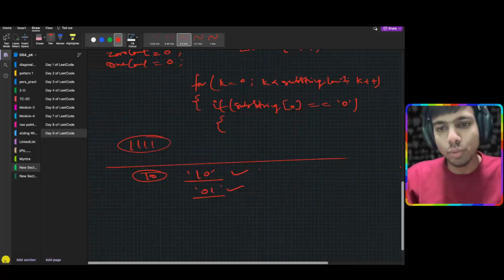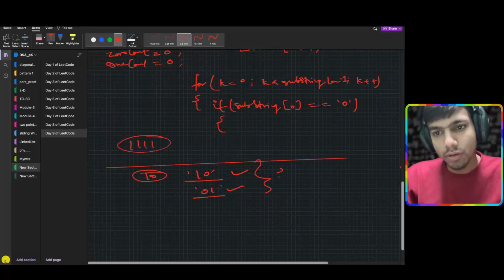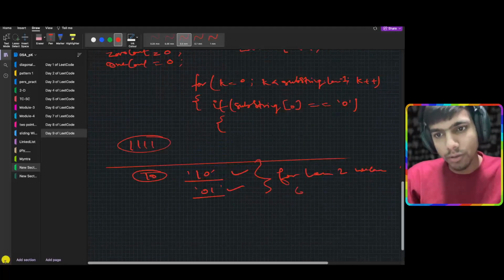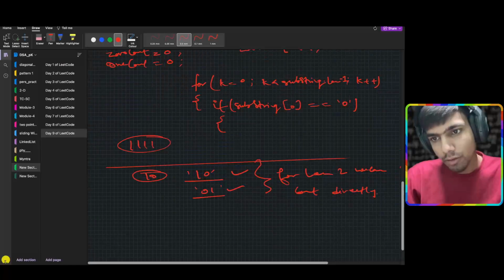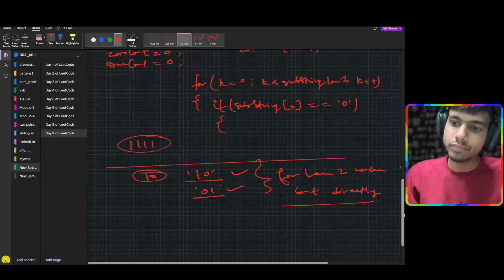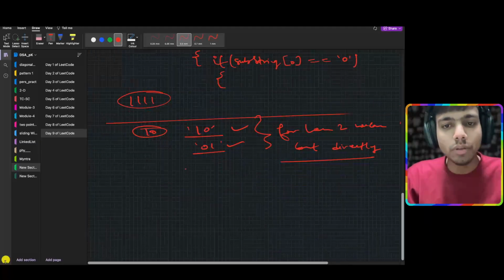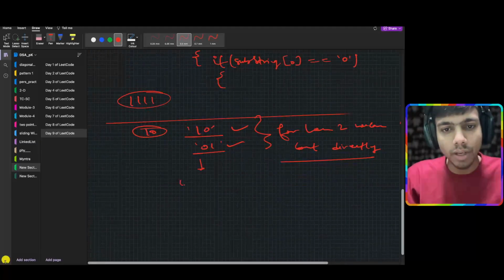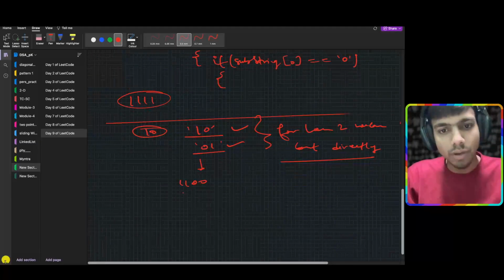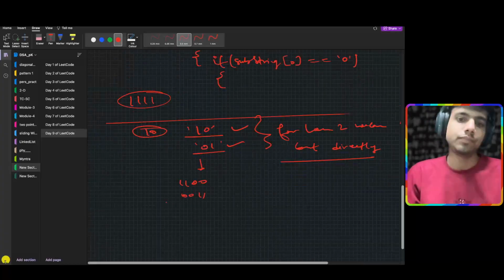So for length 2, we can count directly. Now after this, the possible outcome for a valid substring would be like this or this. Only these.